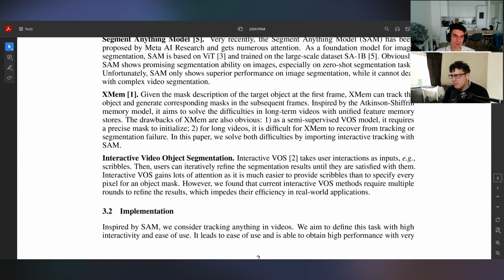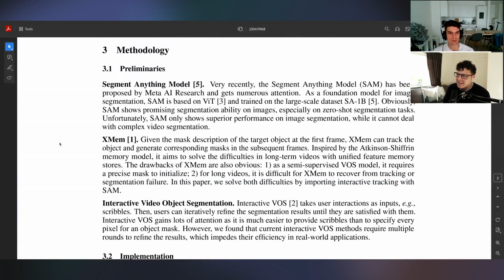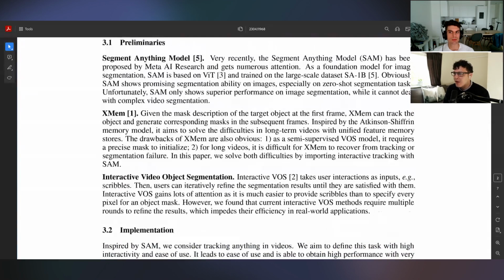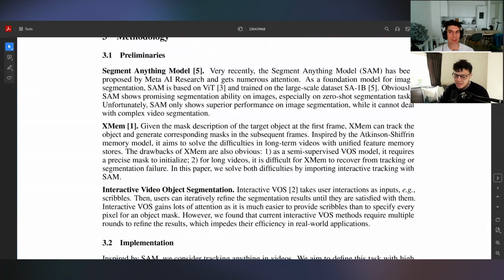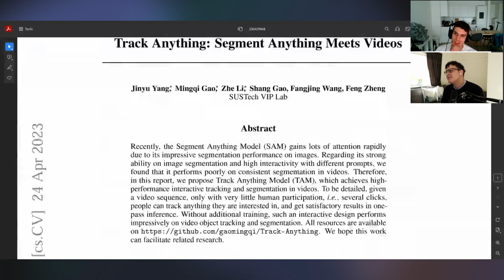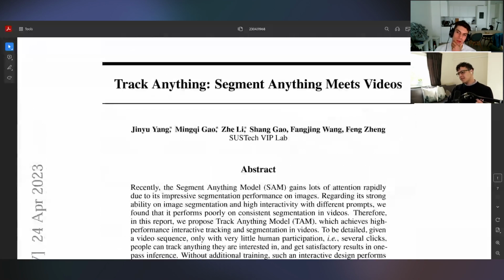The drawbacks of XMem are also obvious. As a semi-supervised video object segmentation model, it requires a precise mask to initialize, which SAM is great for. And for long videos, it is difficult for XMem to recover from tracking or segmentation failure. In this paper, we solve both difficulties by importing interactive tracking with SAM. I like this paper because they didn't really do anything. They just hooked up two models, like two Lego blocks, and boom, it works.